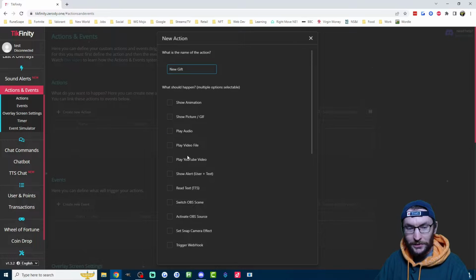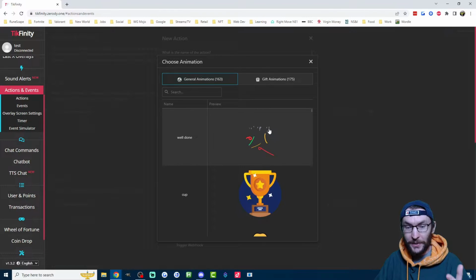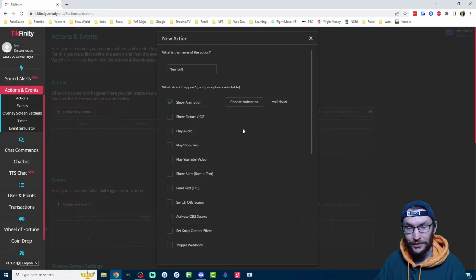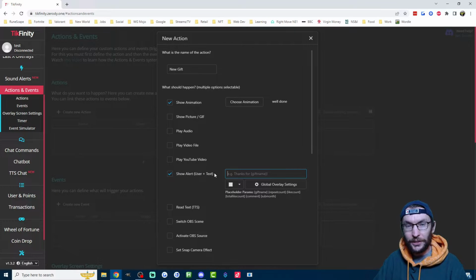So all these checkboxes here, you can put any of these things on the screen, or if it's audio, your viewers will hear it. What I suggest for follows, gifts, and subs is a little animation. This shows behind the text that we're going to put on the screen. So I just use the top one. And then, like I said, we need some text on the screen. So this show alert section here, that's going to show the profile picture and username of the person following, subscribing, or gifting. And then you just type something afterwards.